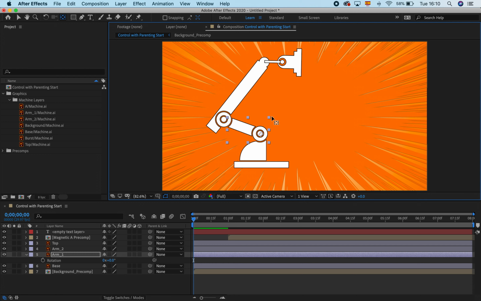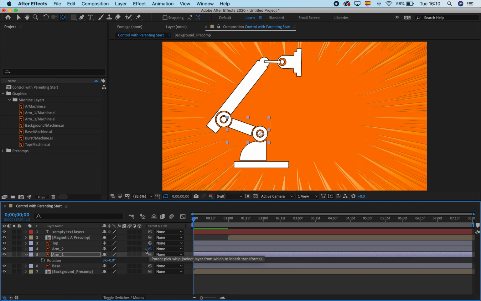In the parent and link column, right here, you can see it says parent and link column. Click and drag the pick whip for the arm 2 layer over the layer name for arm 1 and then release the cursor. So I'm going to select the arm 2, click it here, hold it and drag it, and here you have it.